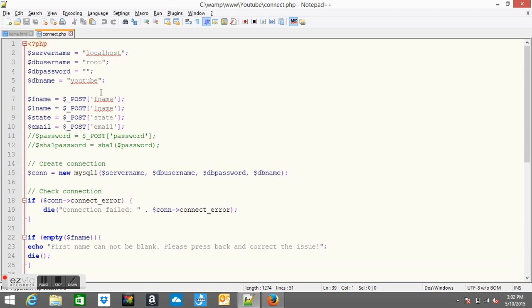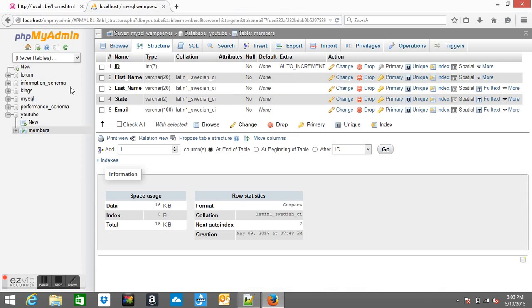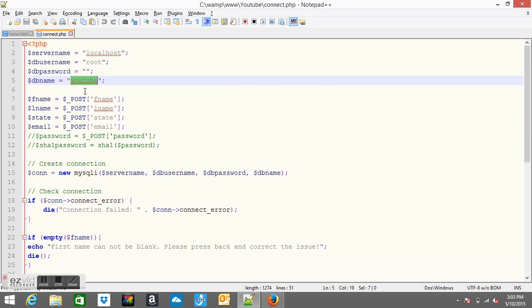So here we have our connect.php page, and first things first, of course, always open it with your PHP tag. And here I have some variables. A variable always starts out with the dollar symbol and then the variable name. So here I have server name, which is localhost, DB username, always going to be defaulted to root if you're using your localhost, DB password, which is blank by default, and then DB name, which is YouTube. If you remember, that is the database that we created.